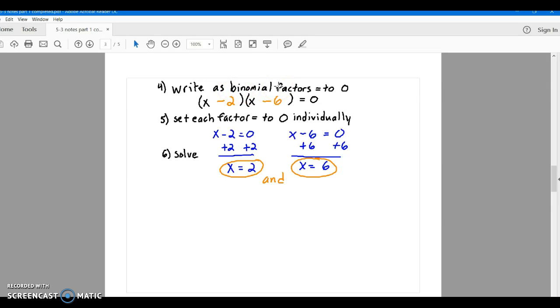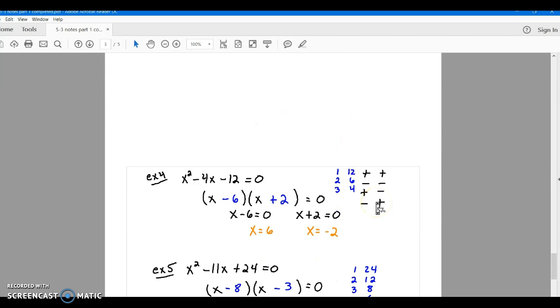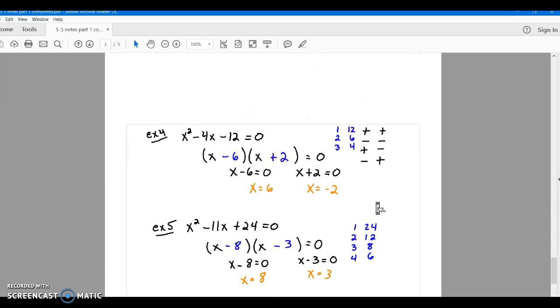And again, showing that work to get to our solutions. And yeah, again, here were just a few more examples here at the end.